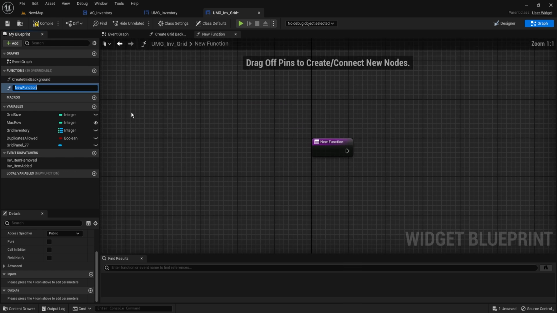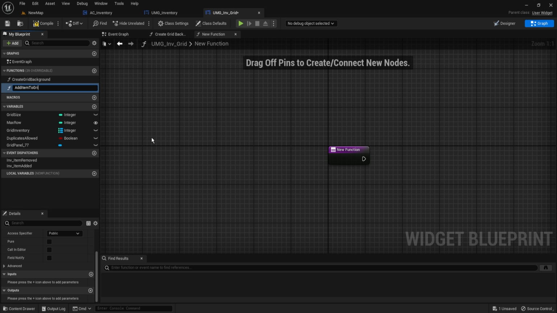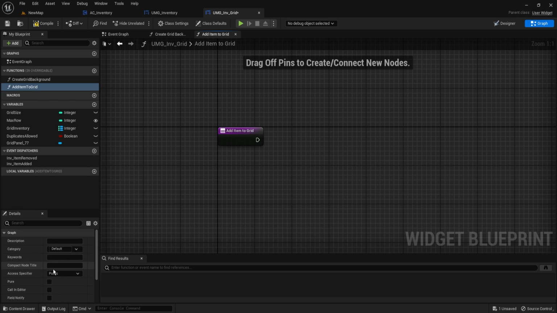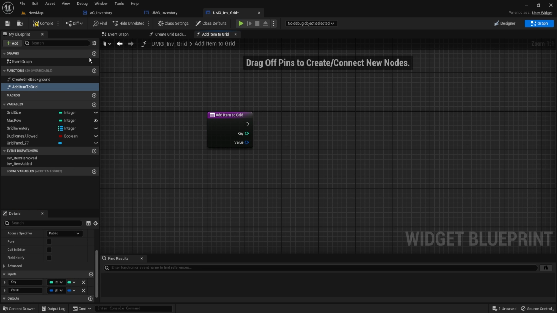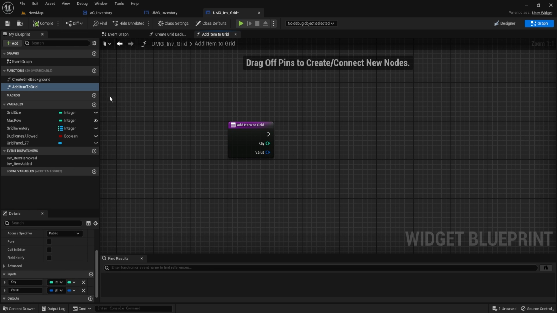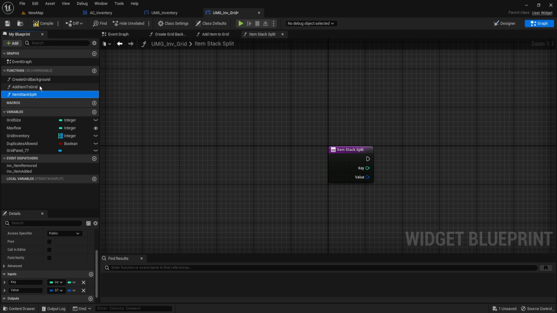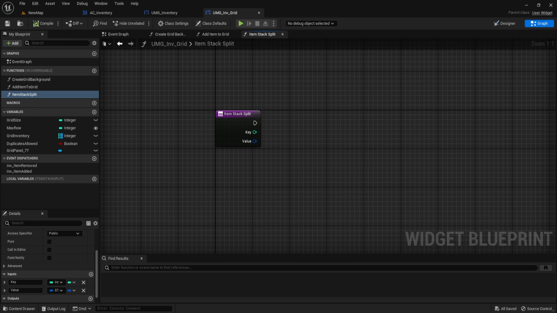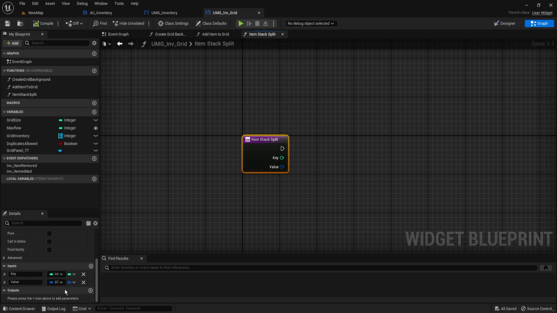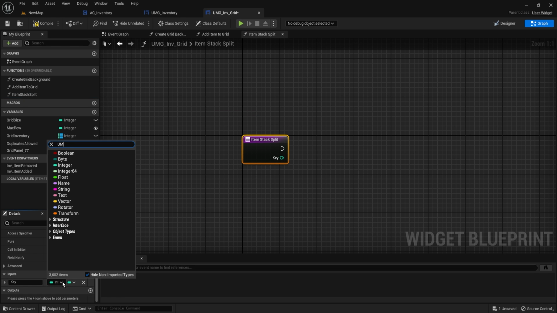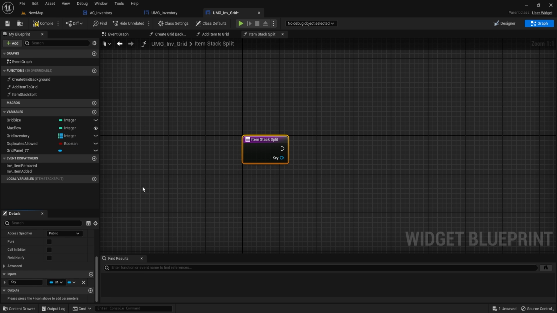Next, we want a function called add item to grid, which, just like the name would lead you to believe, is going to take in a key and a value, and that's going to create an item for us in here. So just key, value, make sure this is structure. Next, we're going to make one other function that we don't have anywhere else, which is the item stack split. What this takes in is only going to need the actual widget reference. So the widget we're referencing is the UMG item. Go get that, and we will say item split.